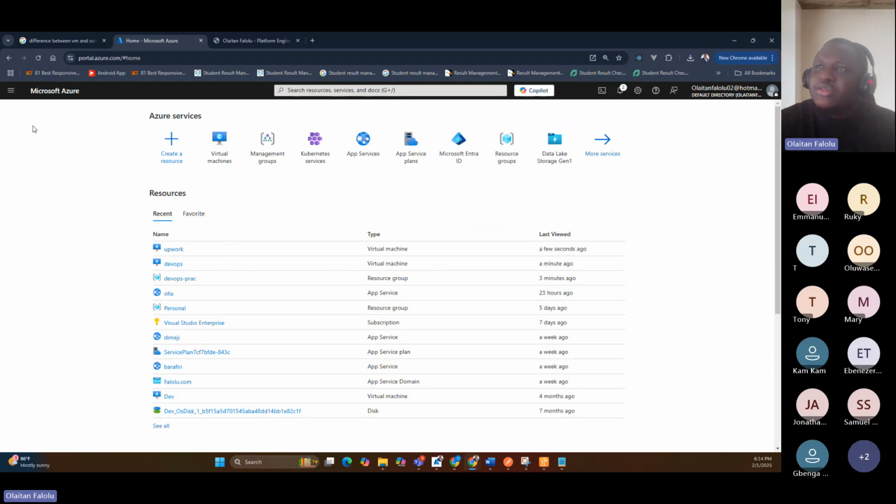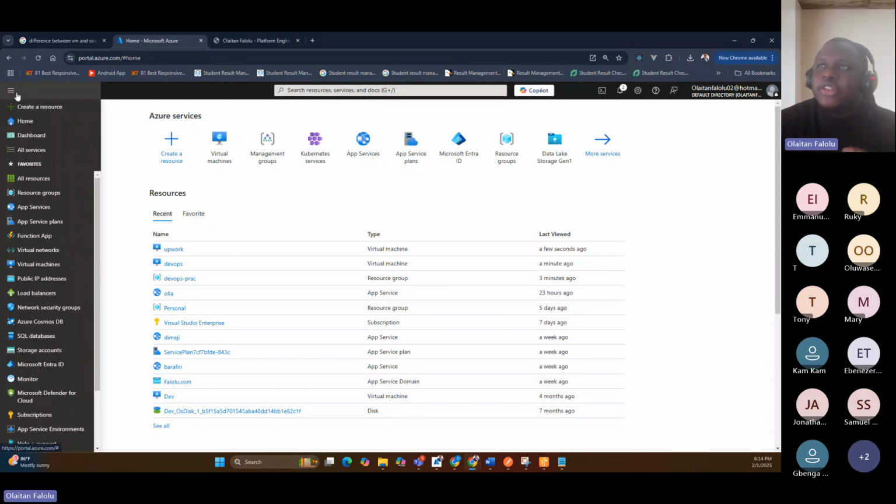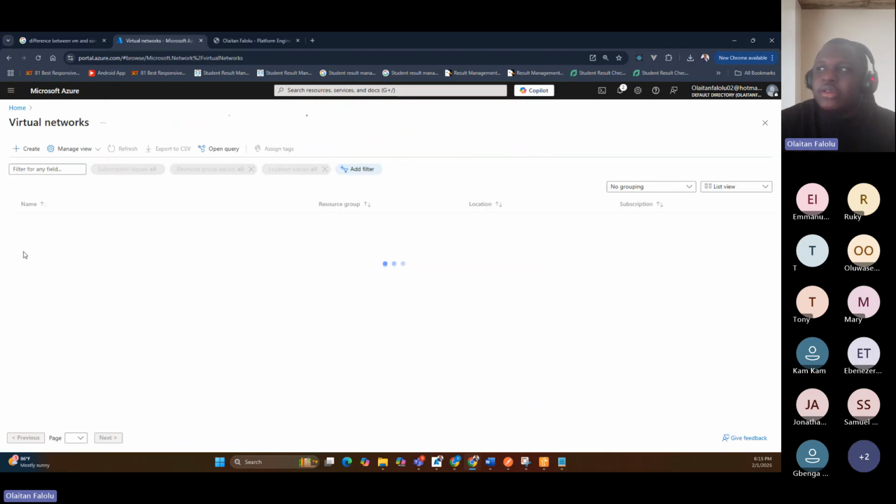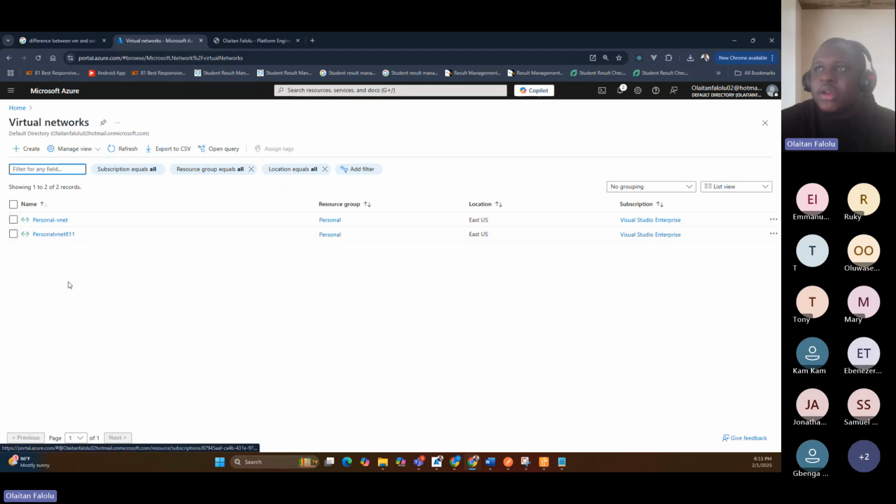So the first thing you need to do, you need to have a network, right? Forget about all these that you're seeing here, it's because I've opened them. You can see the last view, right? So first thing you need to have is a virtual network. You can search for it here, or you can click on virtual network. I have a couple, like two, right? Or let's start from scratch.